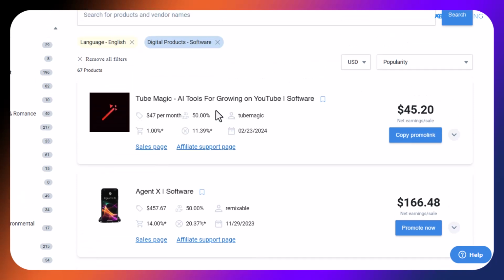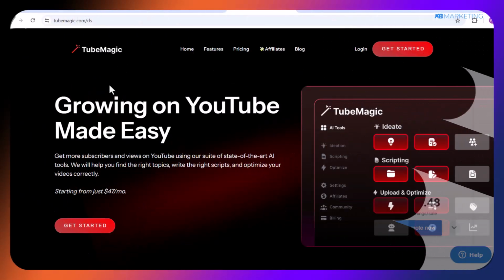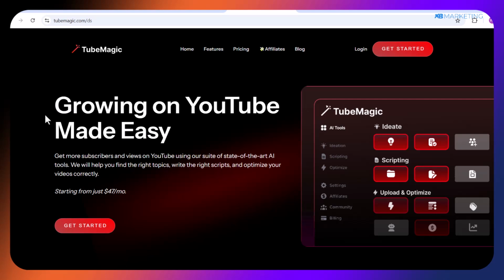So we are going to be taking this product here as an example, Tube Magic. As you can see, this product is going to pay us $45 for every single sale we bring to this product. So if we go over to the sales page of this product, as you can see, this is a software that is going to help people grow their YouTube channels.